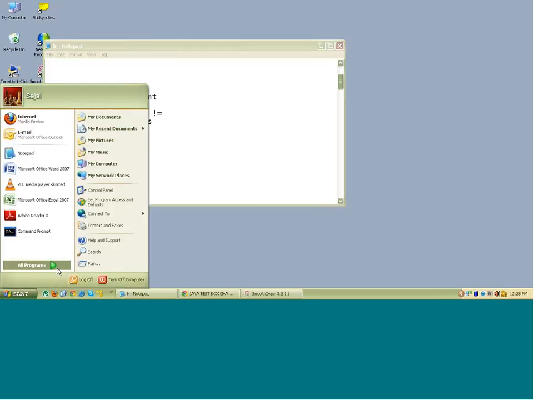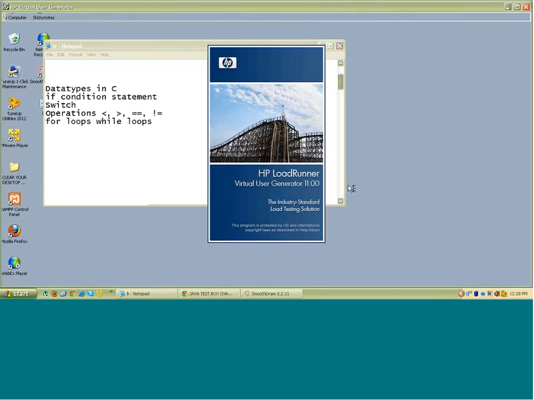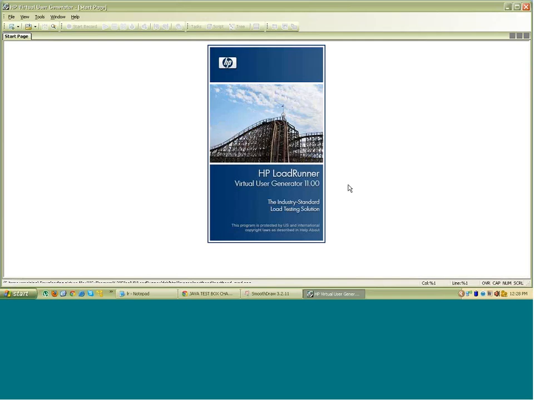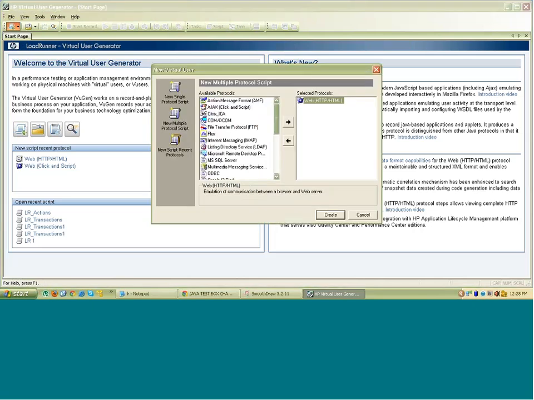So I'm going to launch ViewGen. You can also practice this coding in C language on any IDE like the IDE by Borland or Turbo C, but we are going to use the editors given by ViewGen. I'll create a new script. Let it be of any protocol type. I will select Web HTTP HTML protocol. So we'll create this script.